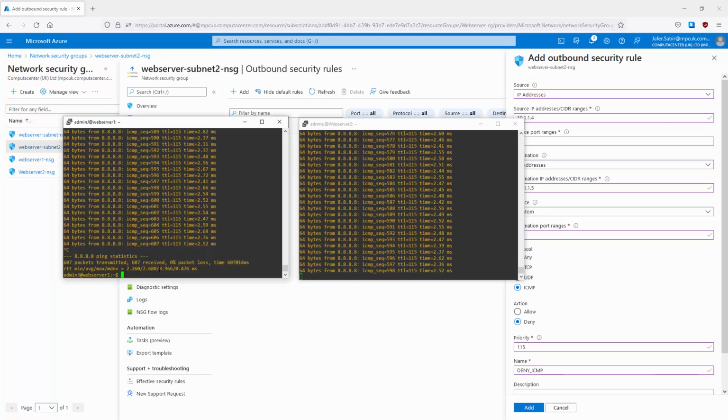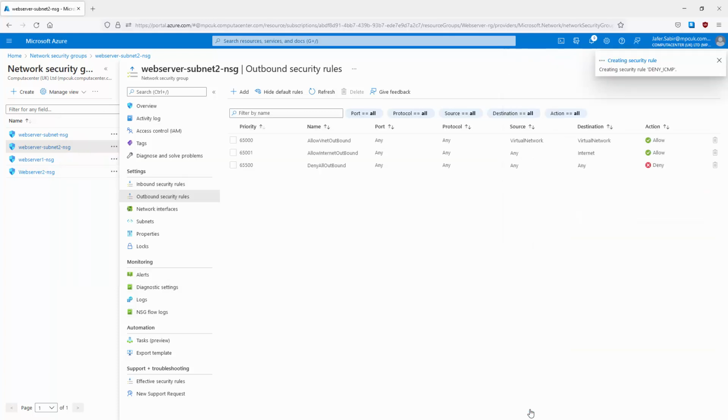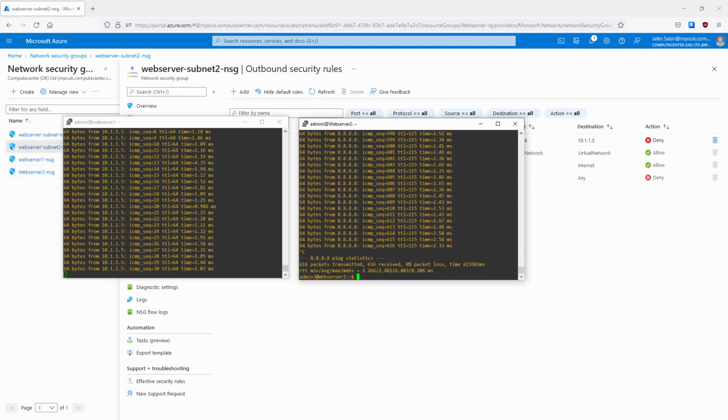and let me make sure I can ping from 10.114 to 10.115. So if I do a ping 10.1.1.5, I can see I can ping it fine. So let's click add here. We are now denying ICMP protocol from source 10.114 to destination 10.115, and the action is deny. Let's have a look at that and see how long it takes to kick in. We can see after 10 seconds the ICMP has stopped working. So ping has stopped working from 10.114 to 10.115.